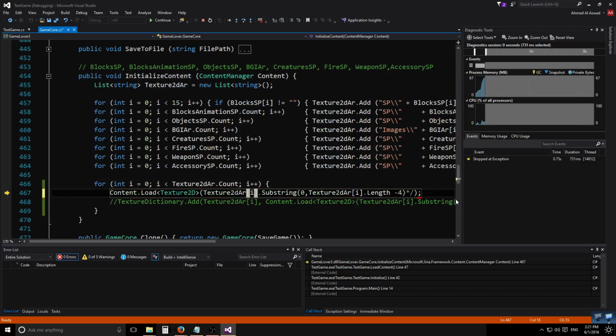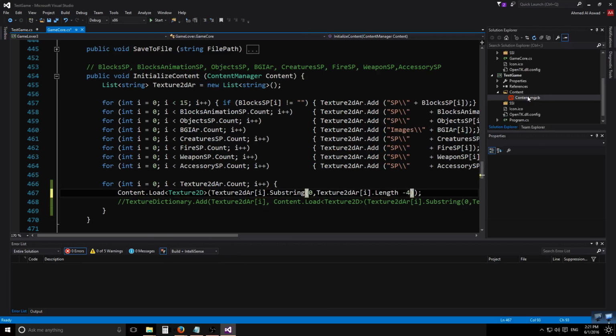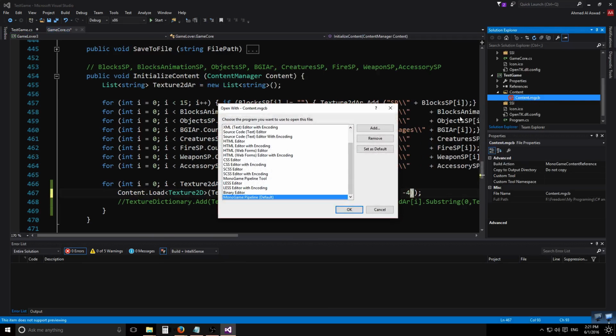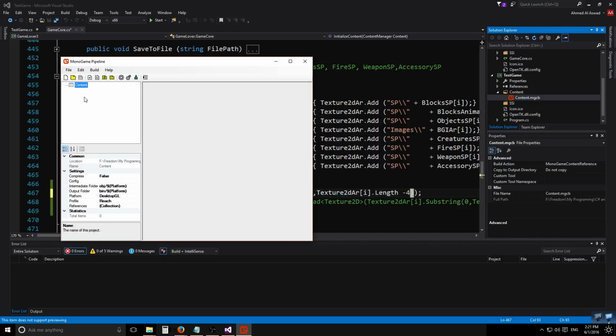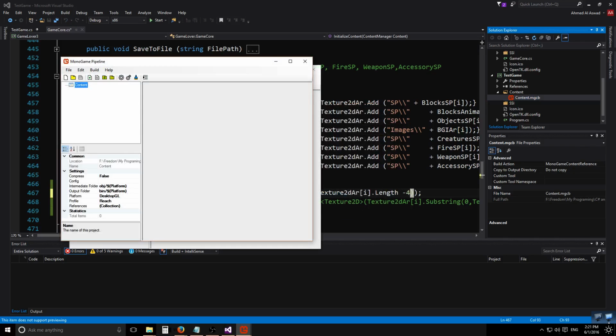So let's try again. This time we add them all manually. And I will add them here too manually. Or what have I done?